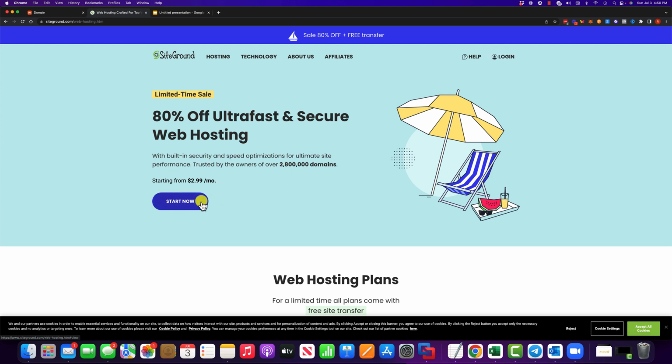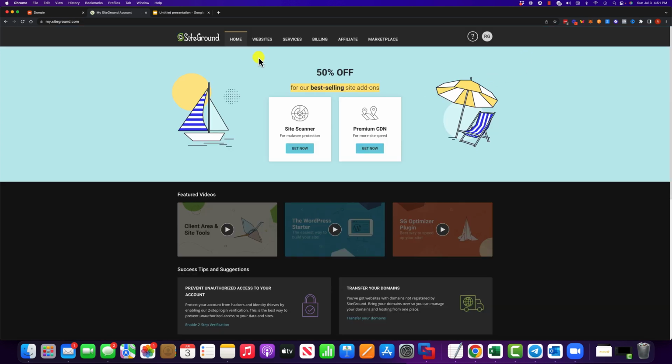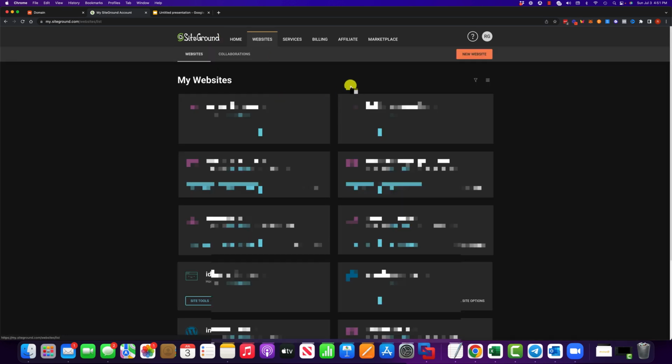You could start now. If you're just beginning, most likely you can get away with a $2.99 a month plan, but it depends on, if it's just an information website, that should be fine. So come over here to log in. And once you've logged in, you want to come over here to websites. So as you can see, I've got a bunch of websites here. I do this very often. I'm going to click on new website.